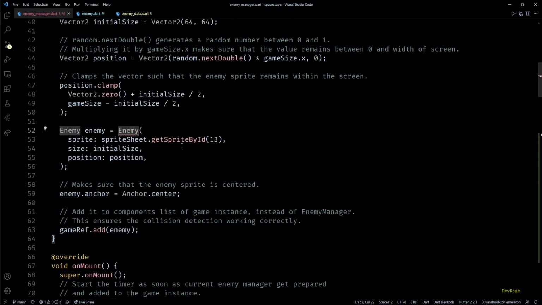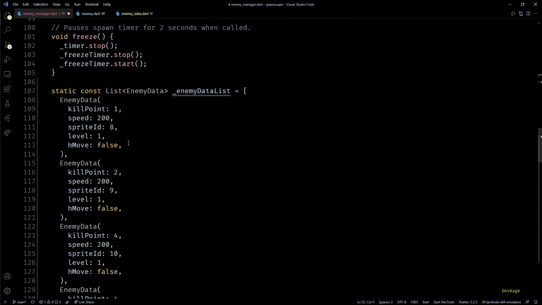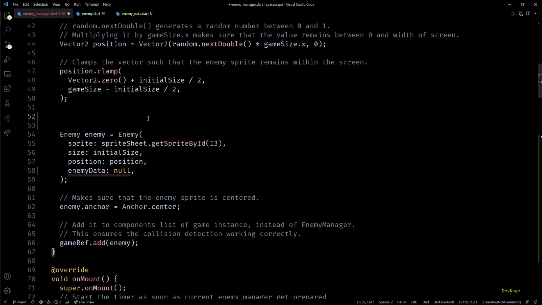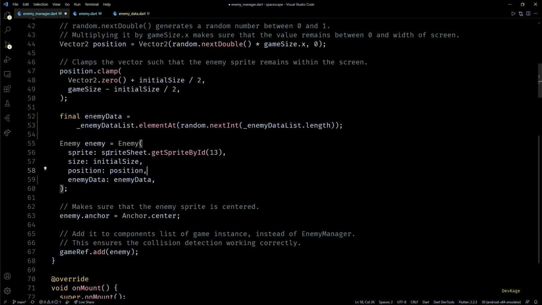Now back in spawnEnemy method of enemyManager, we'll have to provide an enemy data for creating this enemy object. And to generate a random enemy, we'll have to provide enemy data randomly. So to pick a random enemy data from the enemy data list, I'll use elementAt method on this list. And as input to this method, I'll pass in random.nextInt with max value as enemyDataList.length. I'll store the returned value in a variable called enemyData and then I'll pass it as input to this enemy constructor. Also, instead of having a hard-coded sprite ID to this getSpriteByID call, we can use enemyData.spriteID so that we get different enemy sprites for each enemy.